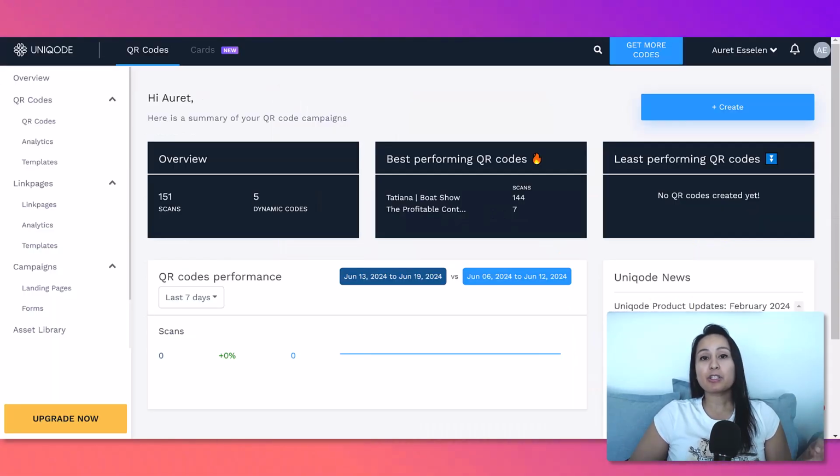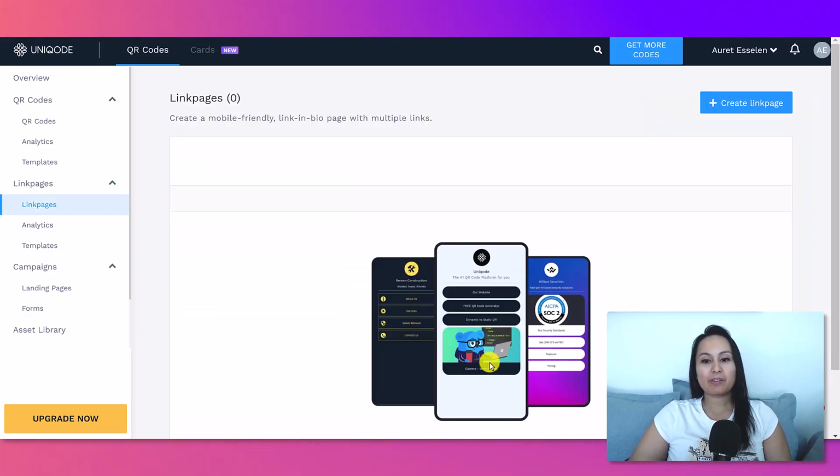All right, so first thing you want to do is, when you log in to your Uniqode dashboard, head over to the left-hand side to link pages. And from here, this is where we're going to create a mobile-friendly link in bio page with multiple links.